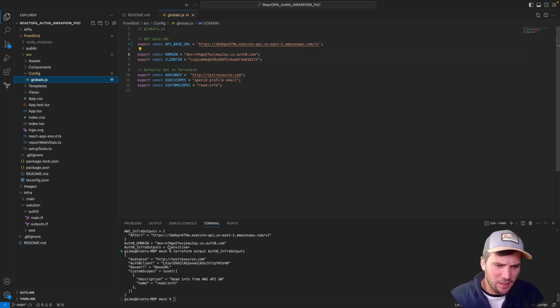So now for our client ID, Auth0 client ID.